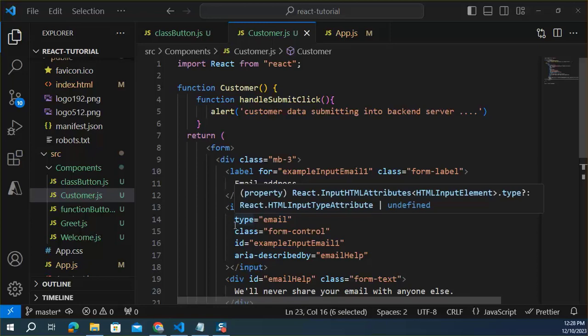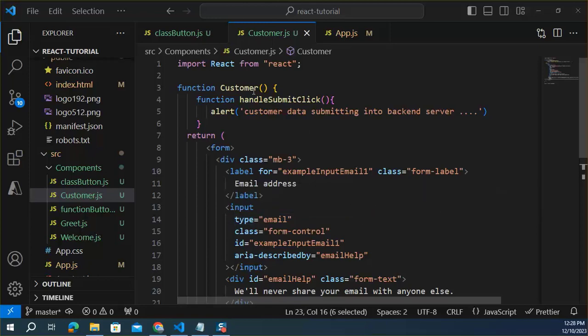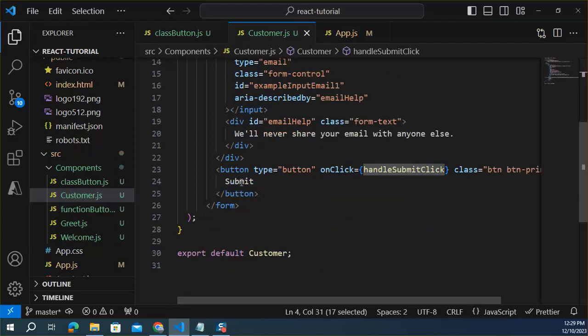In this episode, I will discuss how to pass a method as props. By example, I will use this customer component. This handle submit click method is an event handler method. This is the submit button. When user click this button, this handle submit click event handler method will be executed.